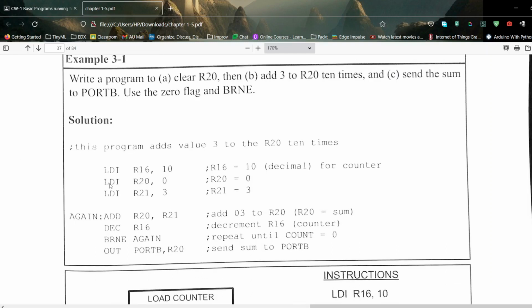First of all, we are going to load the value 10 to our R16 register. This value will be used for our counter. As we can see here, we are required to add 3 to our R20 10 times. So this value will be used for our loop, as we will decrement it by 1 after each iteration.